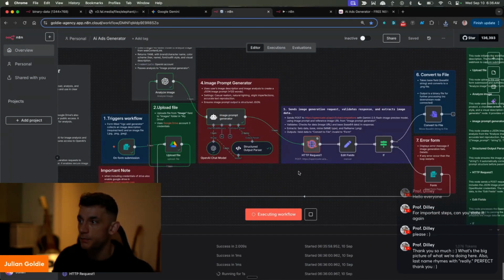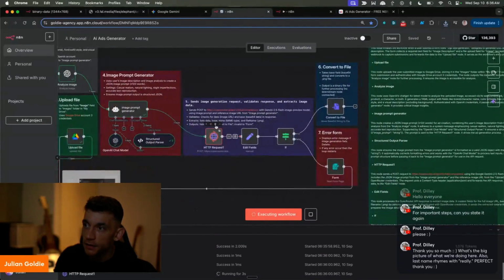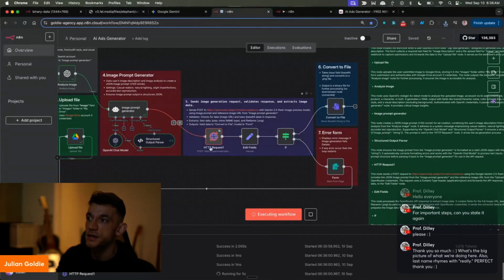From here, we've got an image prompt generator. Then we're going to send that over to OpenRouter to generate the image, right? So that's actually running it through OpenRouter to generate the image with Nano Banana.